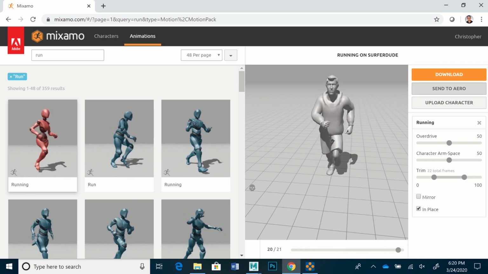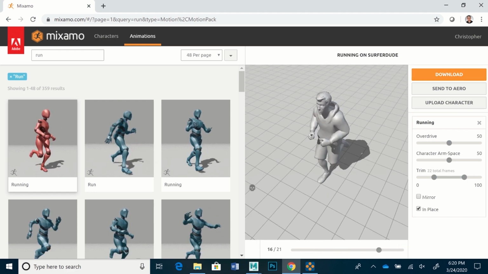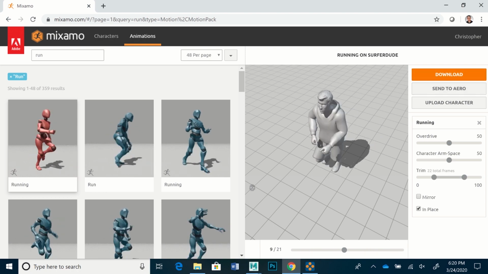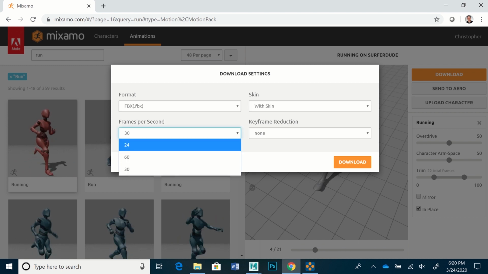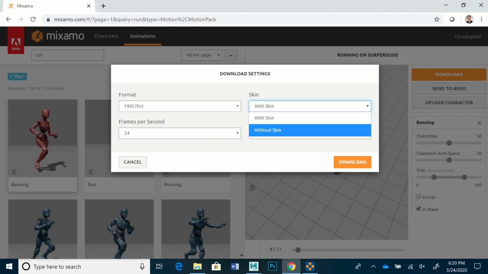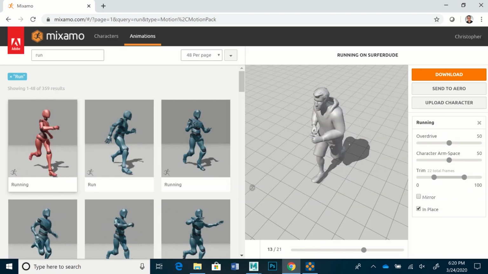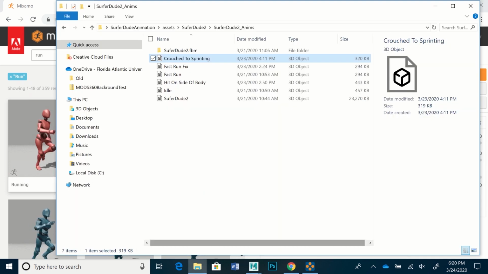So make sure you download all your animations the way I did in the last video. And if you need to look at that video again, go ahead and take a look at it. They should all have the same setting when you do a download. In my case, I was using 24 frames per second. And for animations, you don't want the skin. So make sure you do that. And that actually creates a lot of very small files.